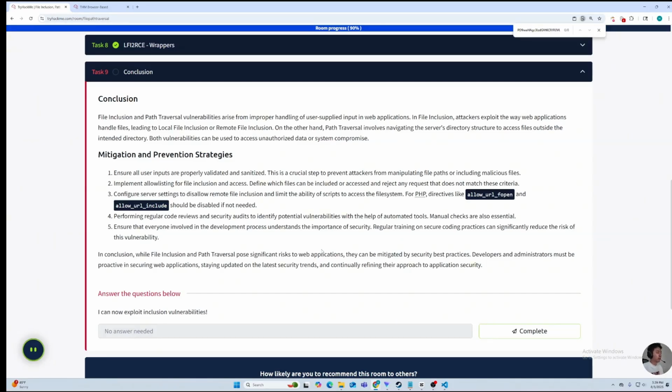Some mitigation and prevention strategies: ensure that all user inputs are properly validated and sanitized. This is crucial to prevent attackers from manipulating file paths or including malicious files. Implement allow listing for file inclusion. Define which files can be included or accessed, and reject any request that does not match. Configure server settings to disallow remote file inclusion, and limit the ability of scripts to access the file system. For PHP, the directives allow_url_fopen and allow_url_include should be disabled if not needed.